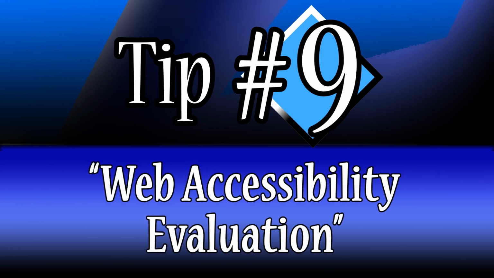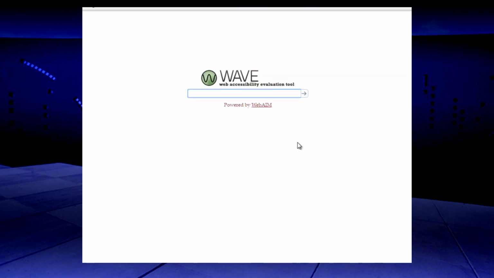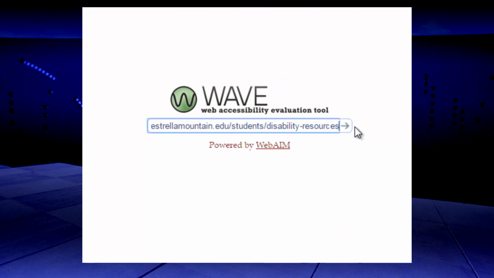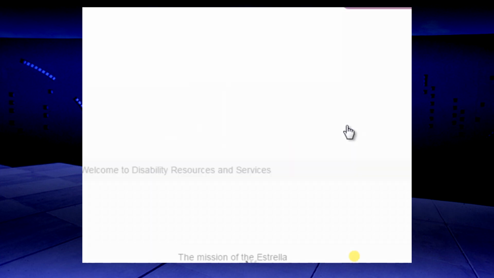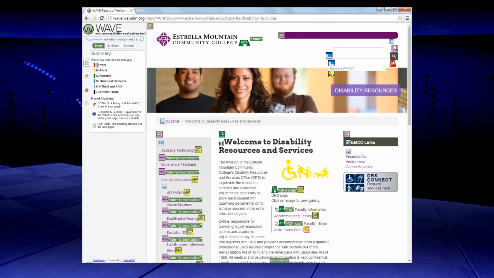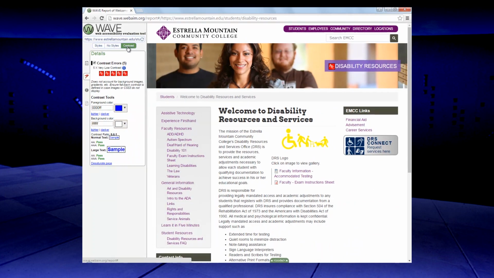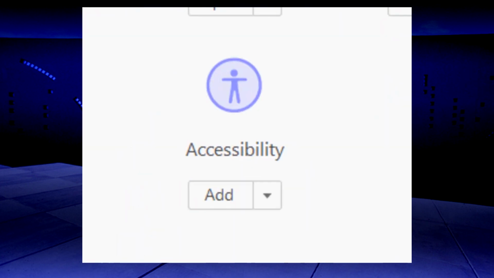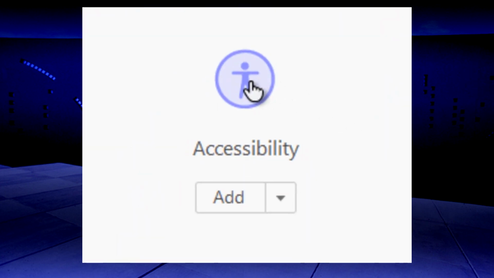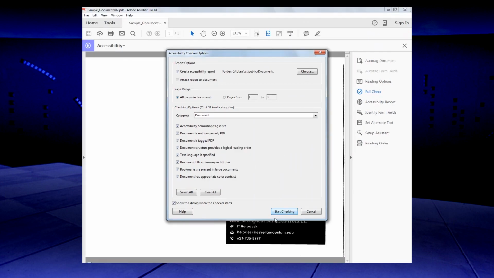Tip number 9, web accessibility evaluation. There are many different tools to analyze web content for accessibility compliance. The most commonly used one is WAVE, provided by WebAIM. It also has a free color contrast checker. Most word processing programs have a built-in accessibility checker, and Adobe Reader can test your PDF and OCR images.